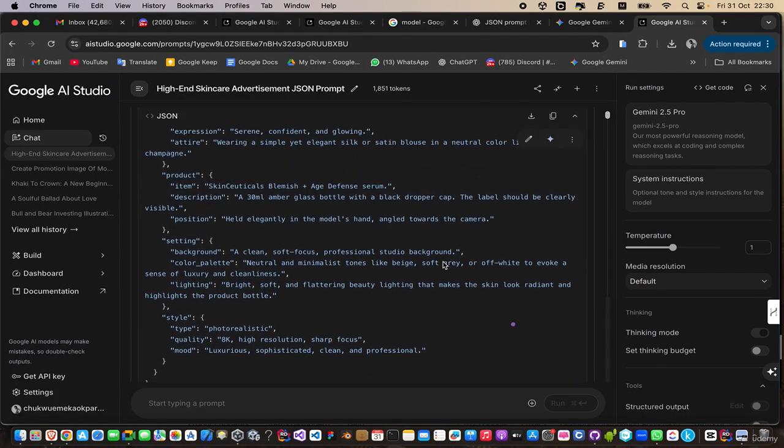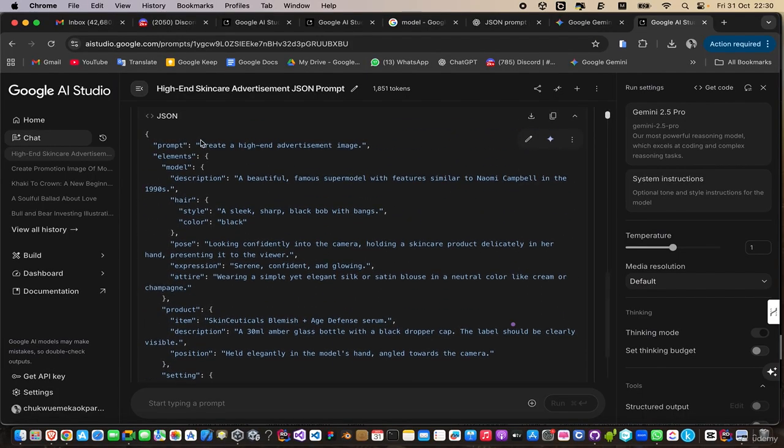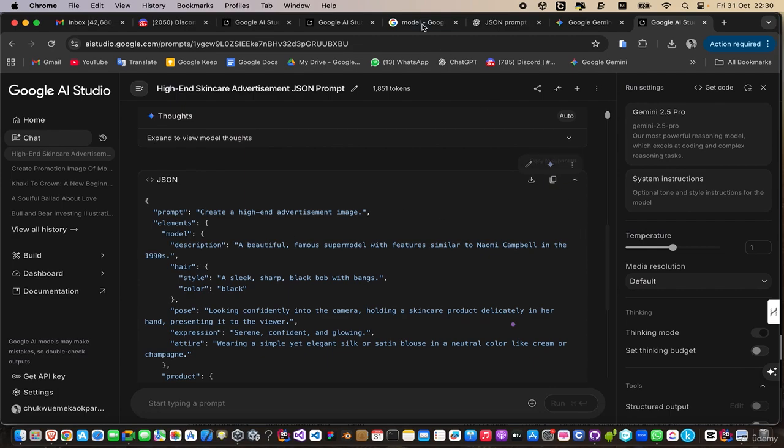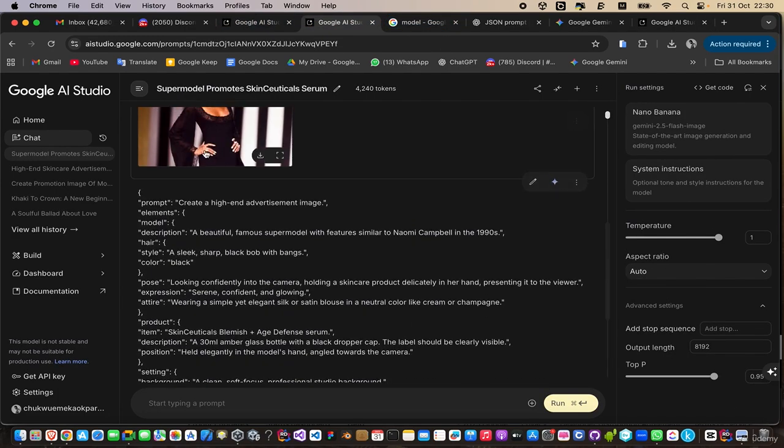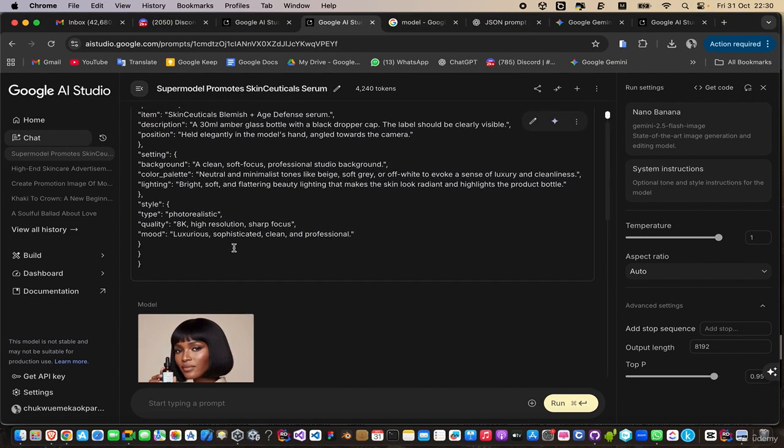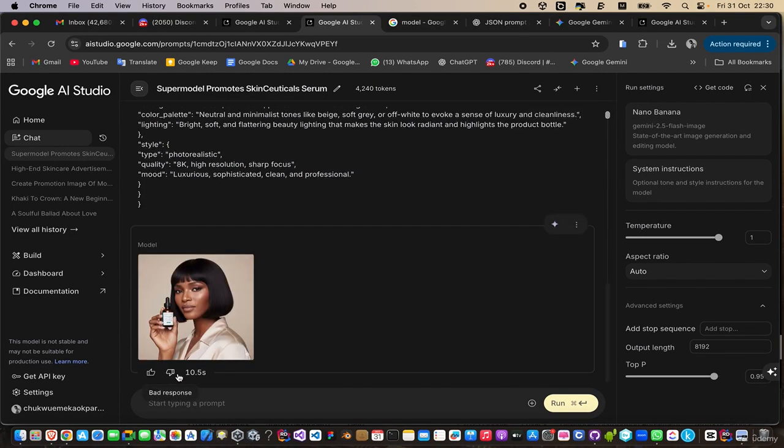And Gemini or ChatGPT will give you a prompt like this that is well structured. Just copy that, go to Nano Banana, paste it, give it the reference that you want, and it will do its magic and give you this particular result.